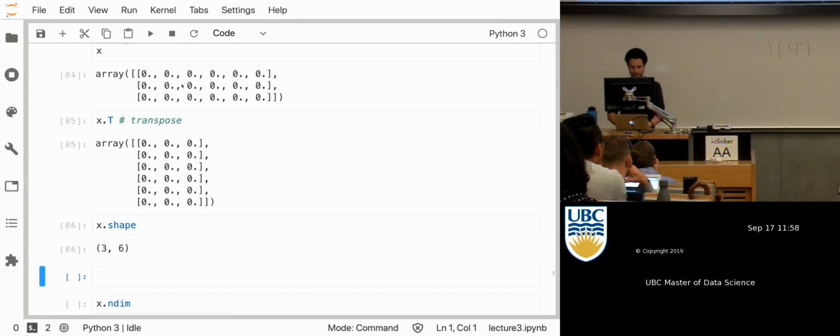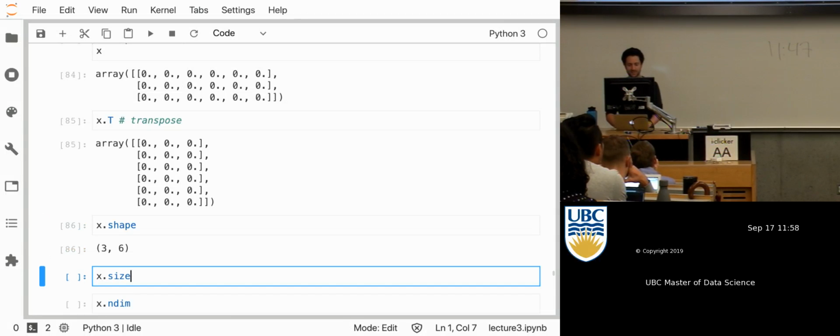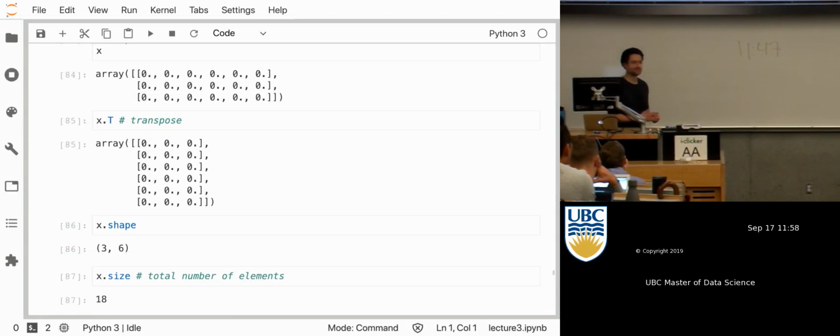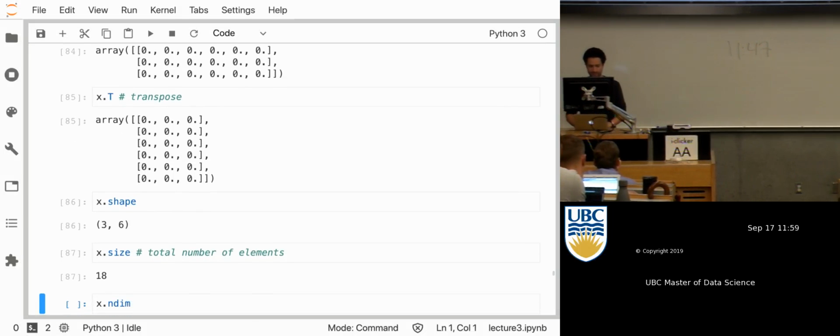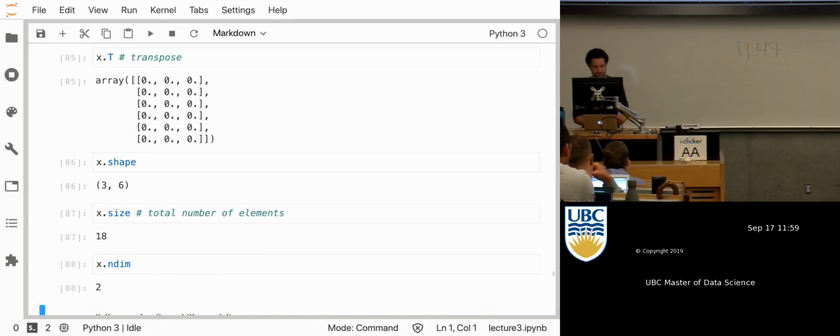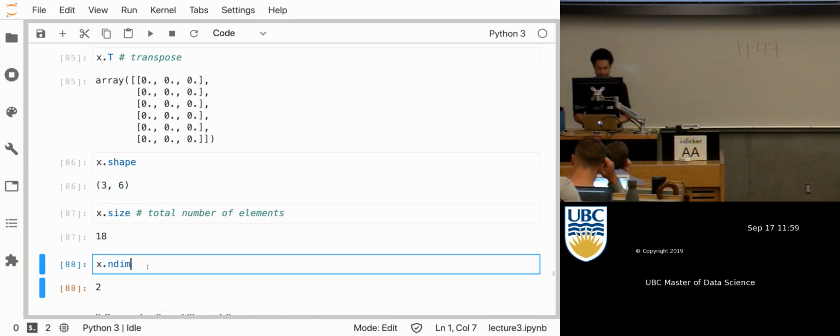And I can also say size. That's the total number of elements. That's the 18 I was talking about before. And I can also ask for the number of dimensions, which is 2. So this is basically the length of x.shape.